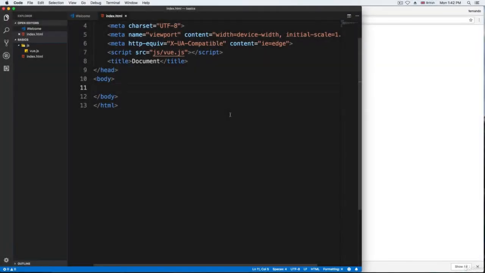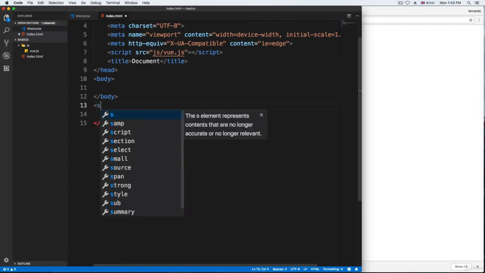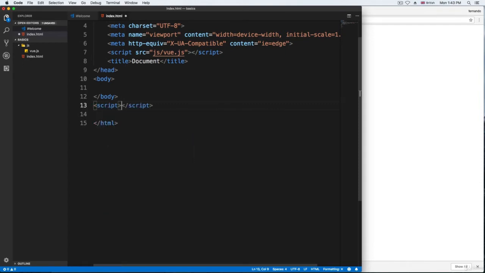All right, so we have an HTML. So how do we start a Vue.js application? I'm going to go below here, the close of the body tag. And of course, everything is JavaScript, so we need to do it inside of a script, just like you would do with any other JavaScript code.